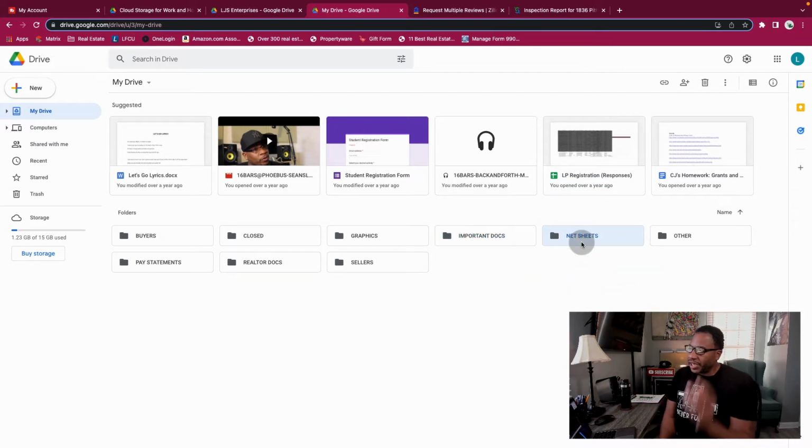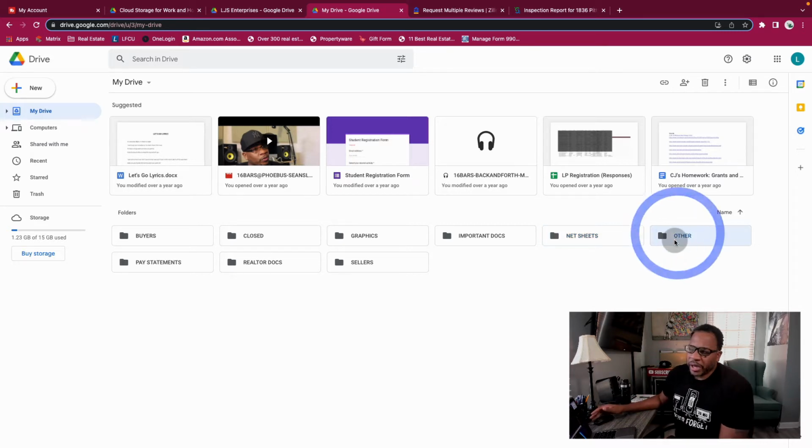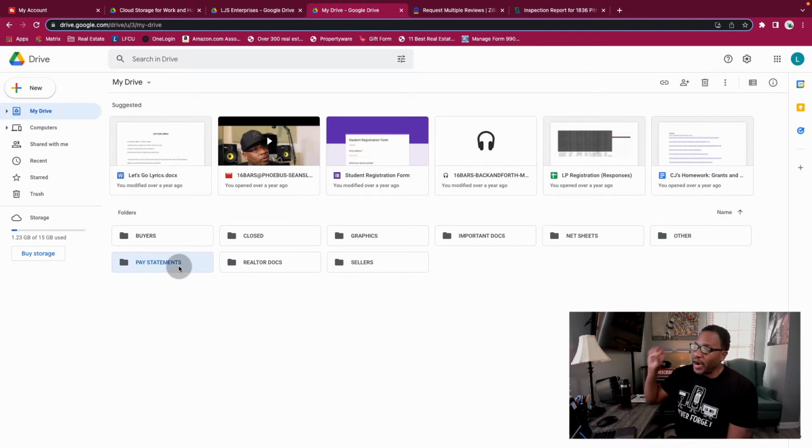Net sheets. If you're a real estate agent, you know that when you're listing a house, you create a net sheet for your sellers to show them how much profit they're going to make. You may want to do something as other. Maybe it doesn't fit in there. Just kind of a throw-all folder. My pay statements, love that one. Whenever I get paid from my broker and they give me a statement of the breakdown of the money that may be coming out of my pay, or the ALTA, every real estate agent knows what that is. Just your pay documents. I like throwing them in there, okay?